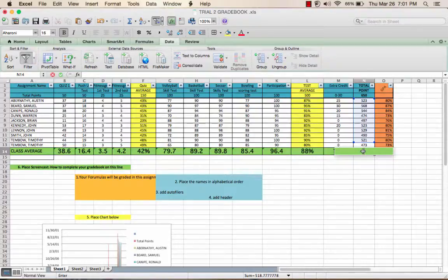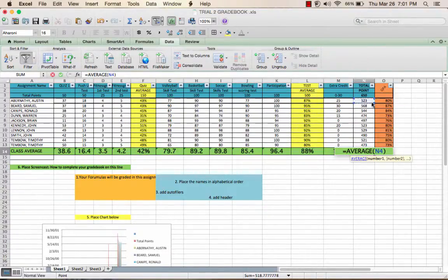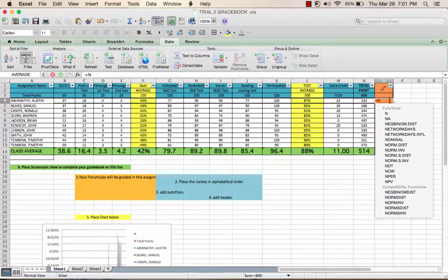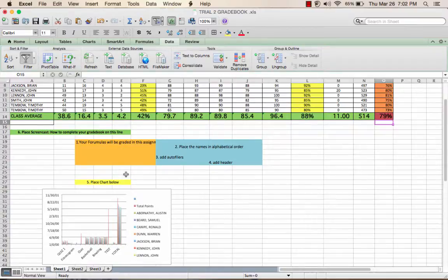In order to do that, I'll show you. Equals average. Hold down shift, all the way down. Click enter. It gave me my average. With GPA, same thing. But instead, you're going to do equals, I did N4 divided by my total number of points, which is 650 overall. Click enter. It gives me my percent. Same thing for all of these. And the overall class average is 79%.